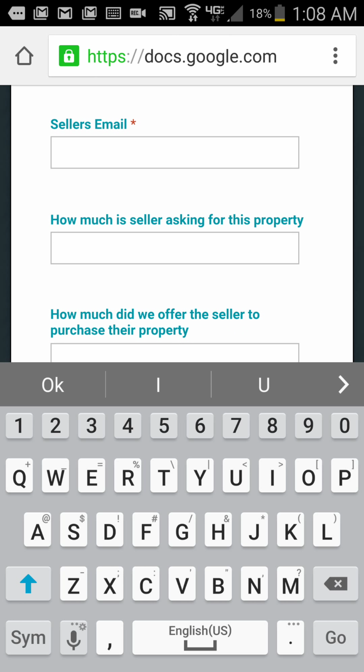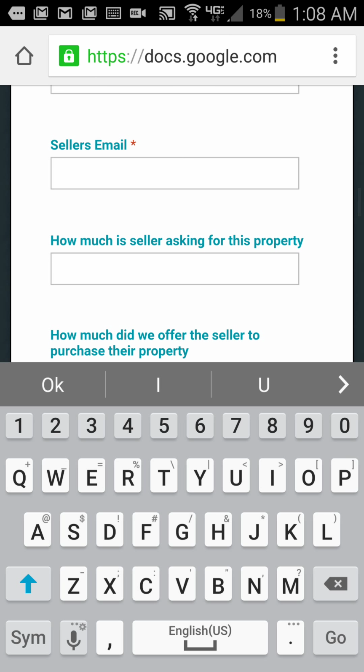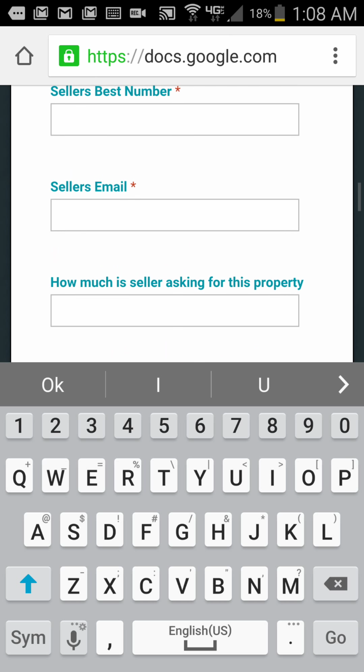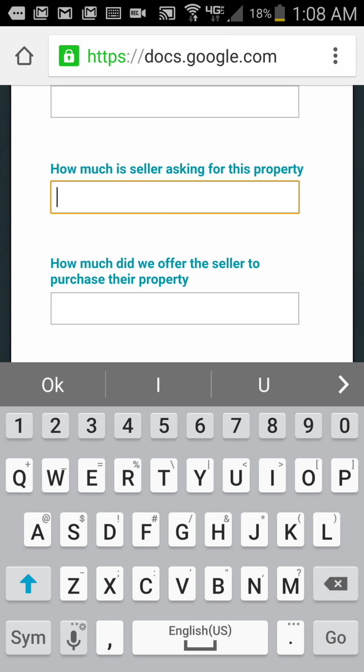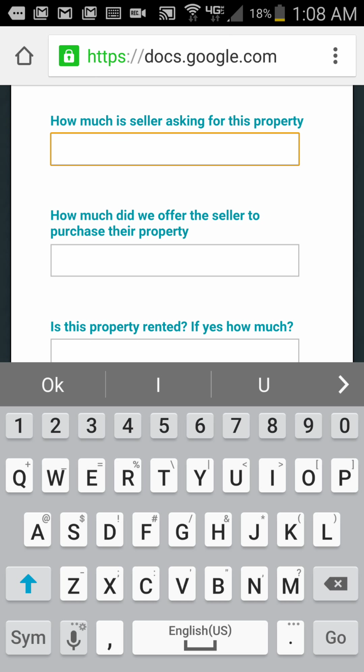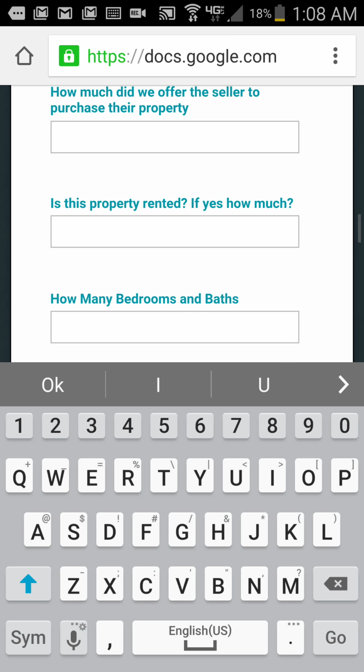Once you get that information there, you're going to ask, how much is the seller asking for his property? And he may kind of give you a combat. We'll train you on how to actually get around that, but you may not get that answer, so you know that that's not a required field. You don't see an asterisk in that particular field. But how much did we offer the seller to purchase their property? Of course, if you haven't got to that point yet with the seller, you're going to leave that area blank.